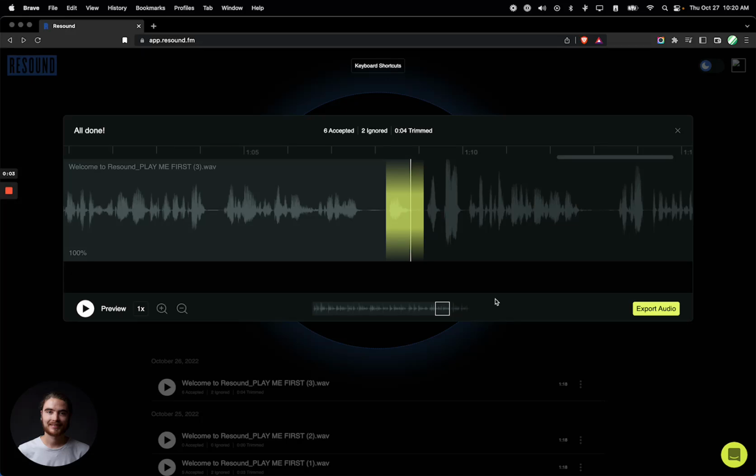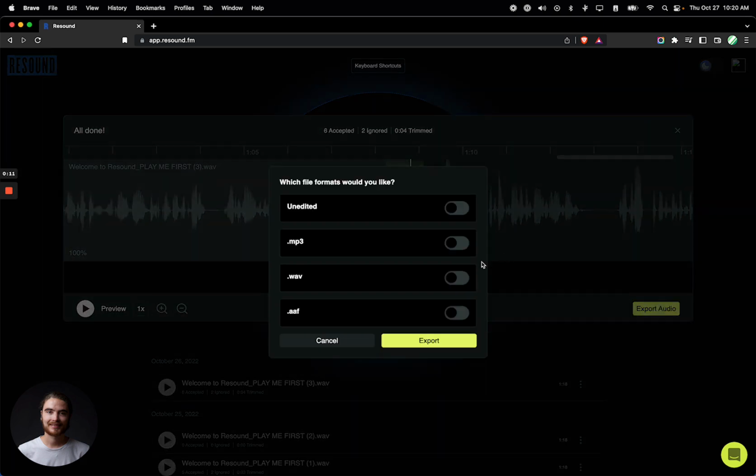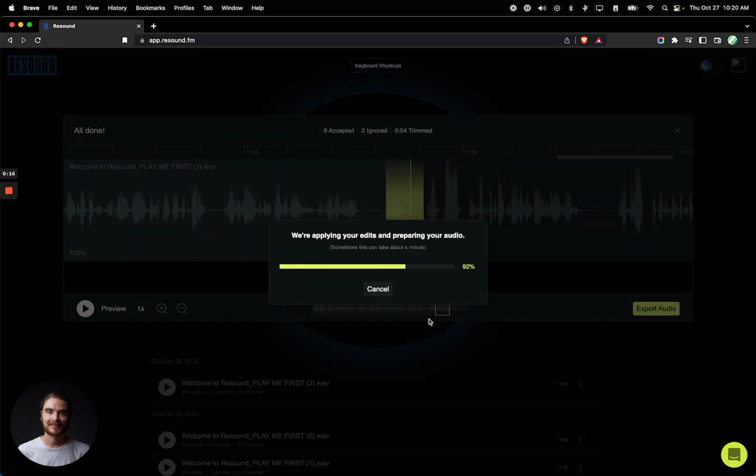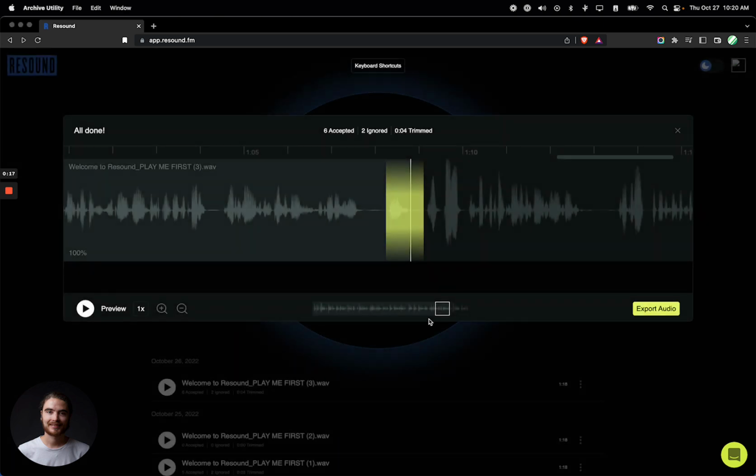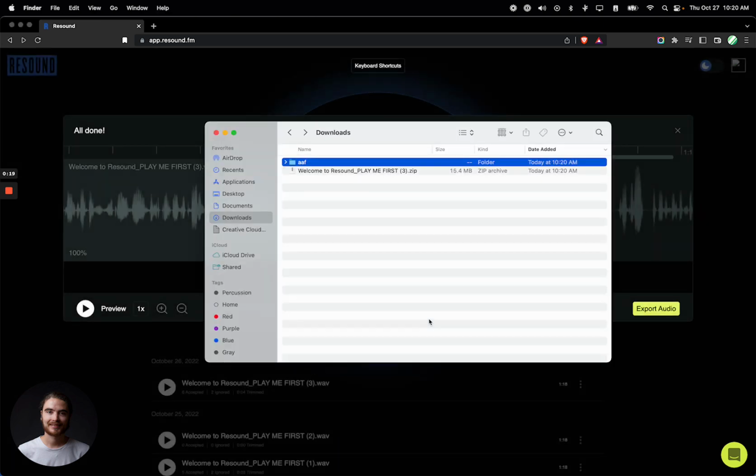In this video, I'm going to show you how to import an AAF from Resound into Pro Tools. So the first thing you're going to have to do is download an AAF file from Resound by clicking Export, selecting AAF, and then following the process here. Once it's done processing, it's going to automatically download to your Downloads folder. And you'll see you'll have an AAF file and then the raw WAV file.